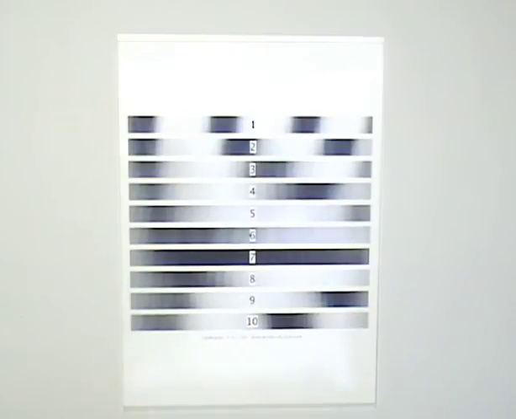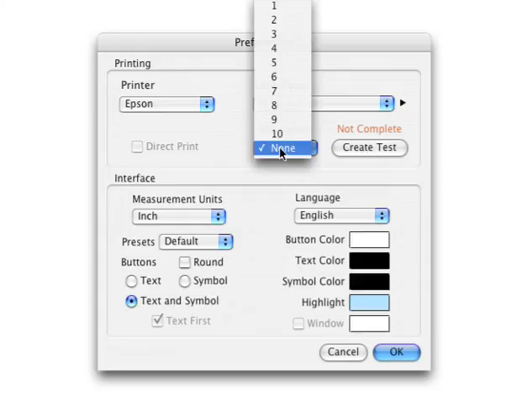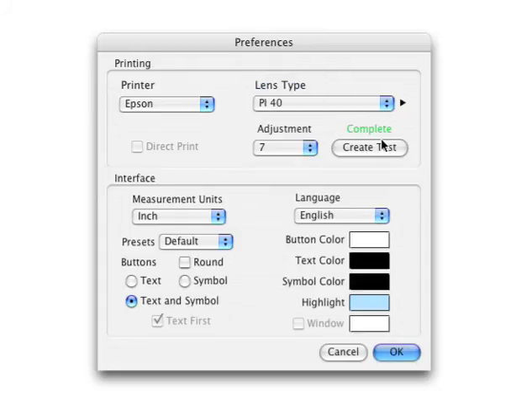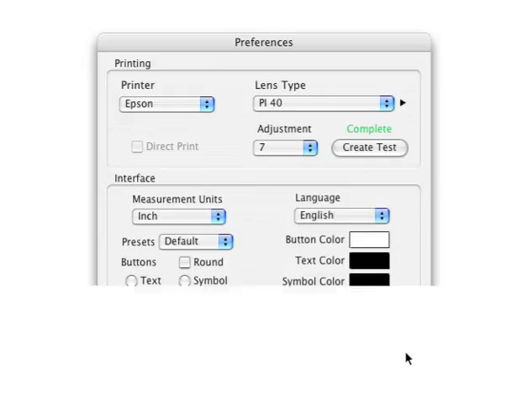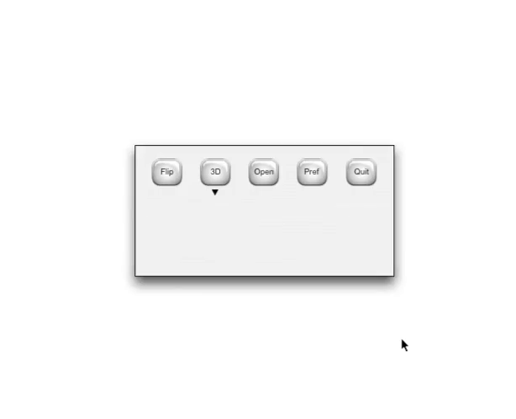Once we have that chosen, we'll simply go back into the preferences window and choose number 7. And you'll see it'll immediately say complete. Hit OK, and from now on, when we're using the PI40, we'll get the correct pitch.